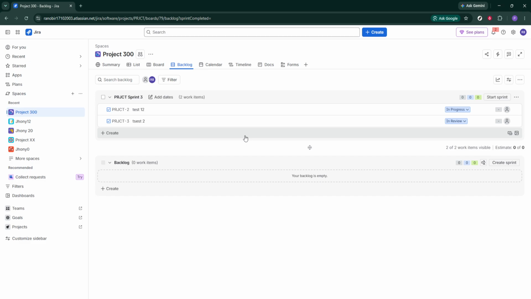And there you have it. You've successfully closed a sprint in Jira. By following these steps, you can keep your projects organized and continue to foster a productive, agile environment. Remember, it's all about iteration and improvement, which is at the heart of Agile methodologies.